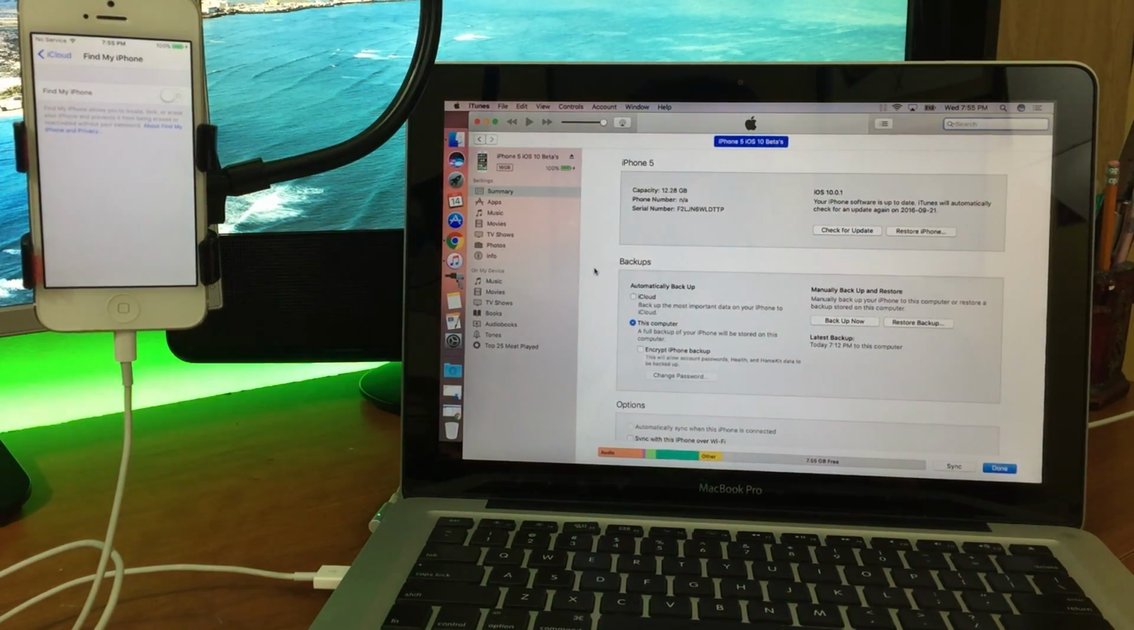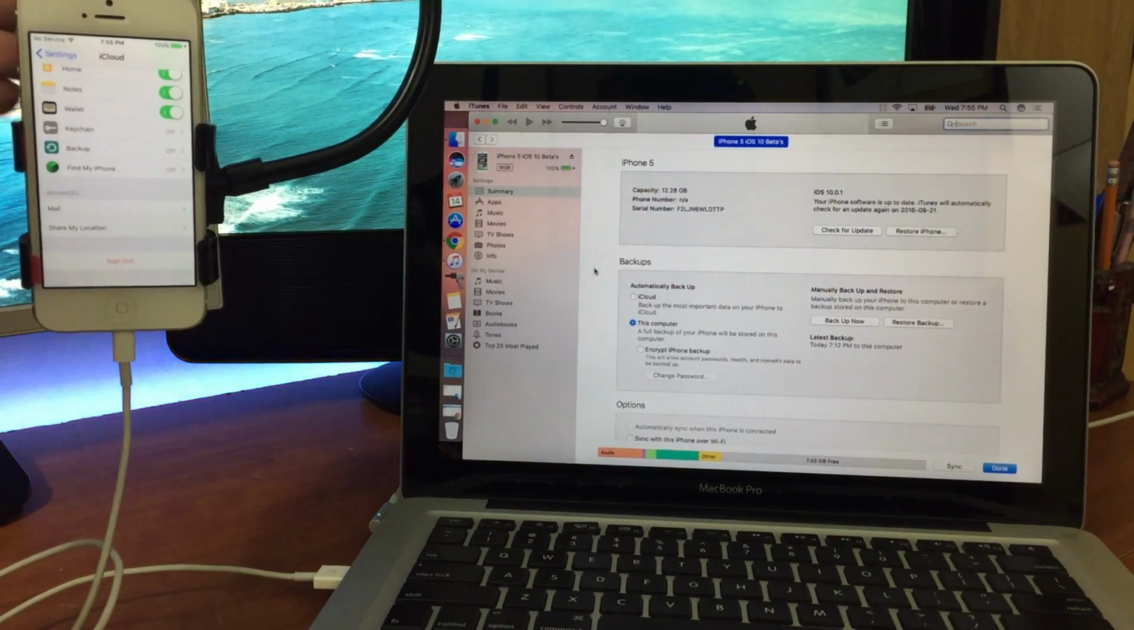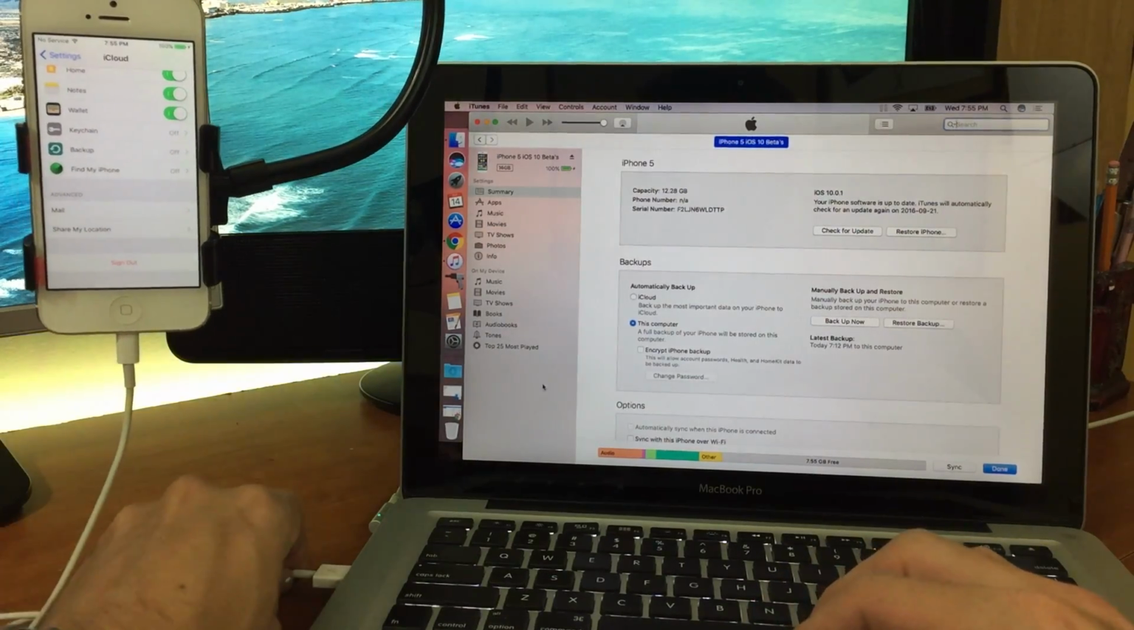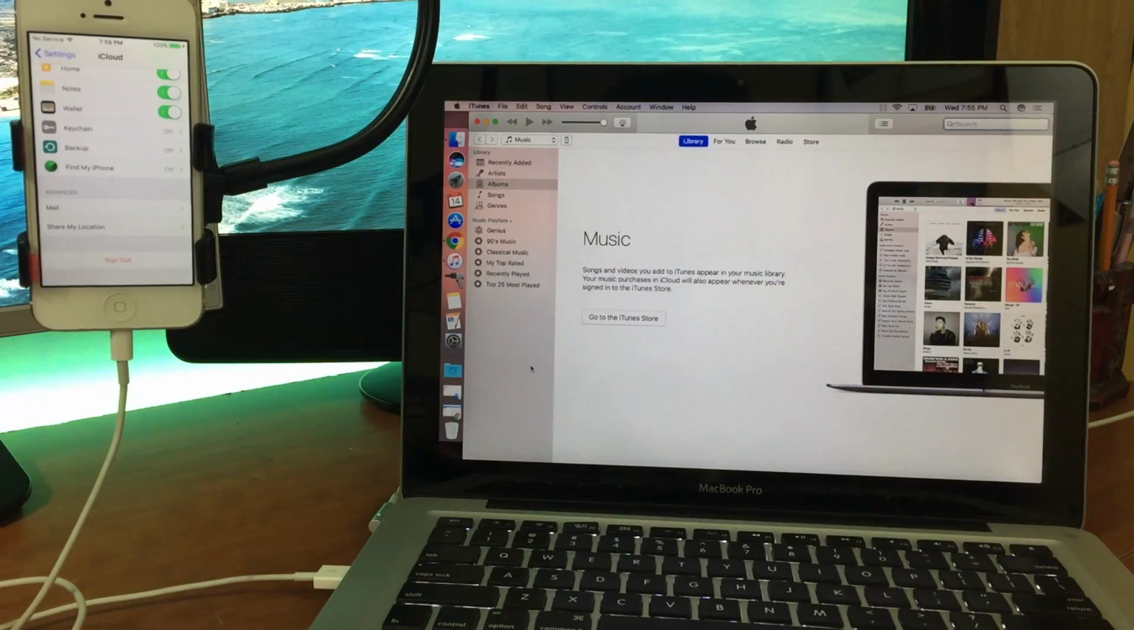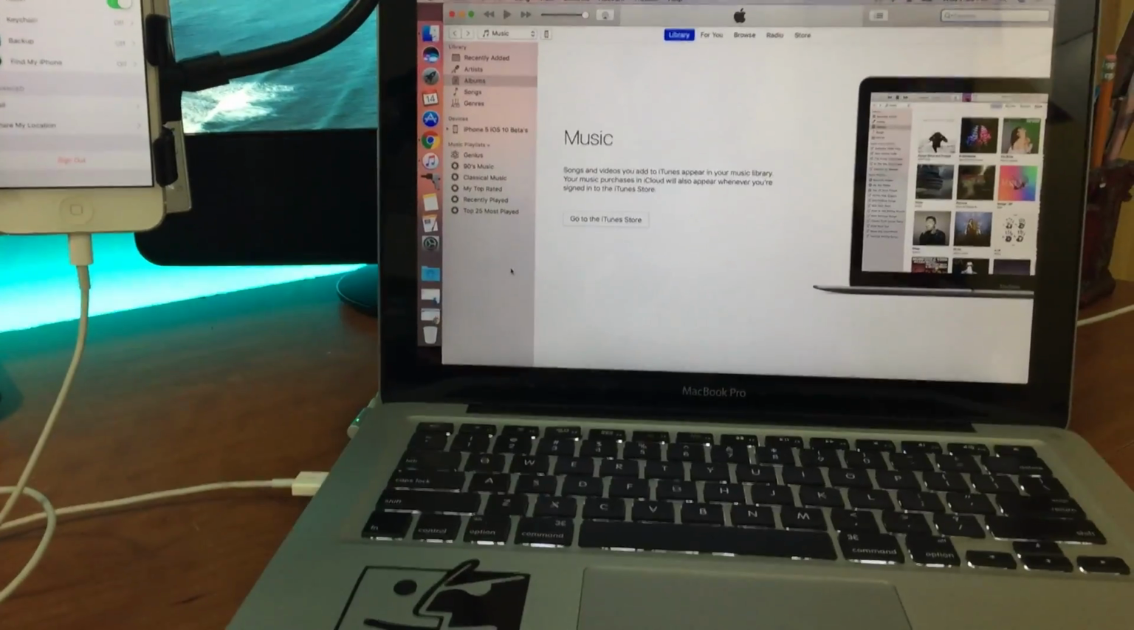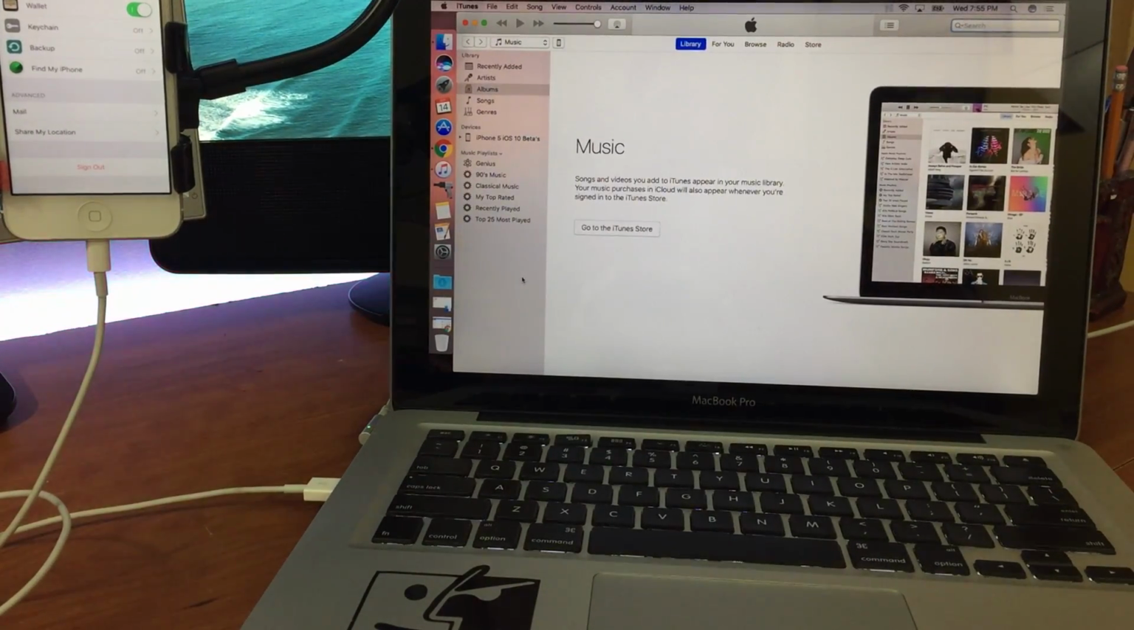And you will still be prompted for your iTunes passcode. So this isn't going to bypass anything. Once you've done that, you will be able to plug in your device. So make sure you plug in your device to your computer. This works on Mac and Windows. So this tutorial works for both Mac and Windows.